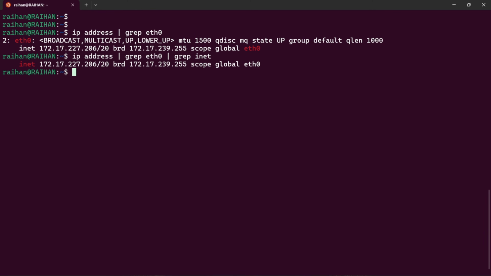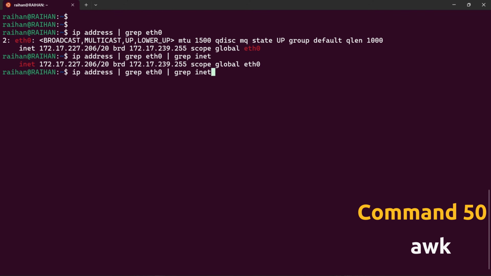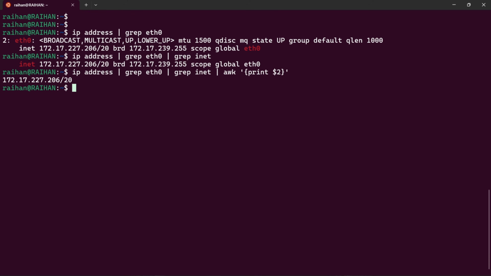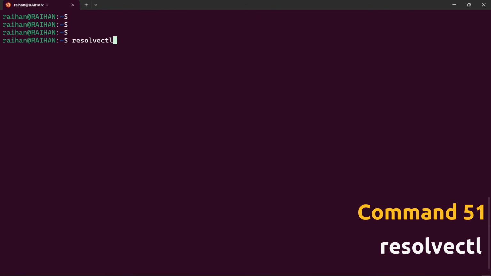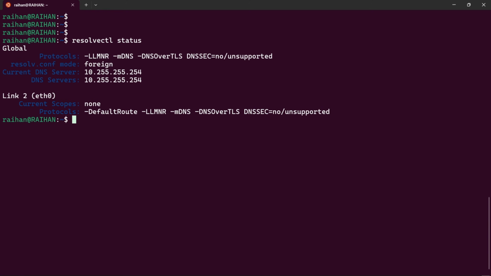But what if we only want to see the IP address? For that we can use awk. Just after our grep, I will awk this with a crazy regular expression and get exactly what I want. Now what about DNS? What's your DNS? Type resolvectl status and there it is.